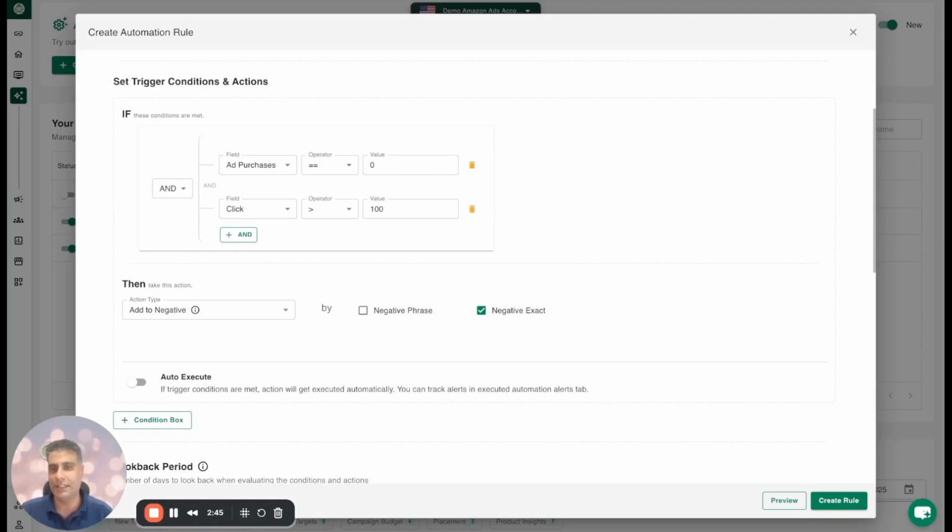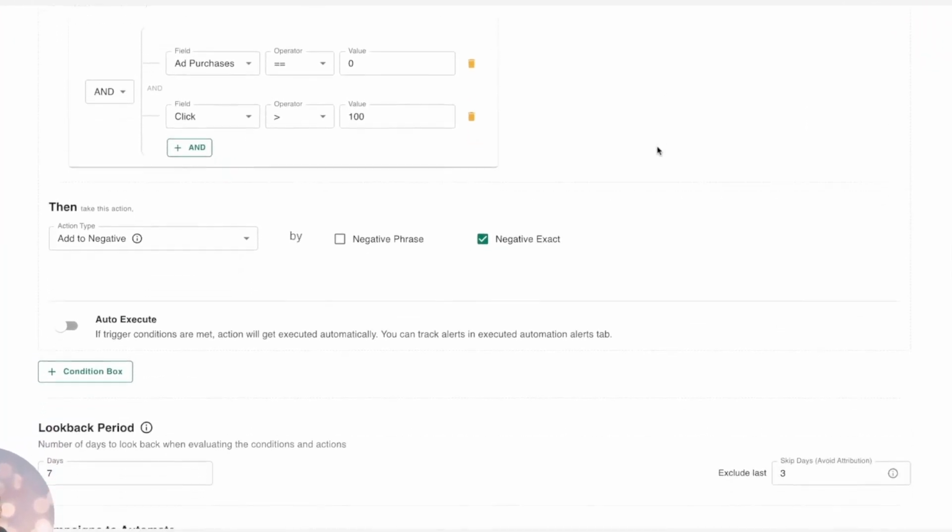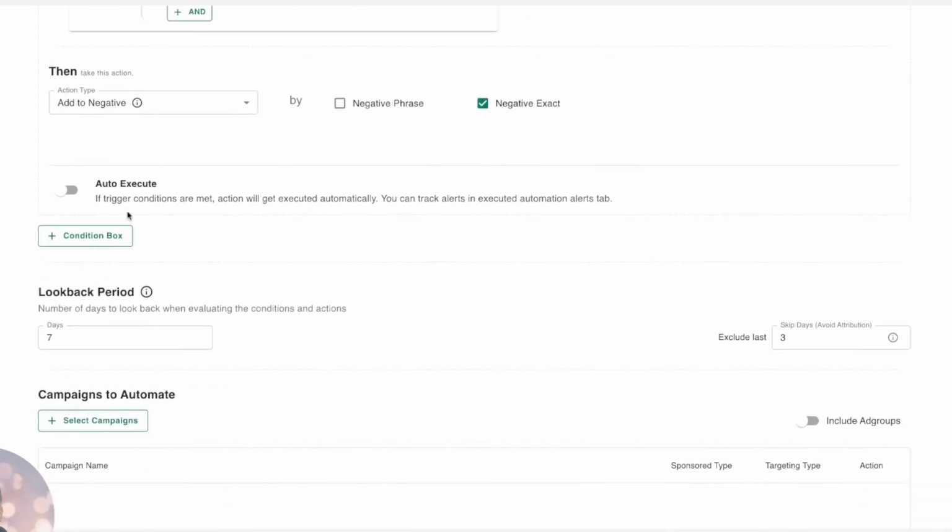Now, what this does is, instead of you or somebody from your team or your agency going ahead and downloading the search term report from the Amazon portal, which they might do, or you might do, let's say, weekly, and then analyzing it and figuring out the search terms where this is happening, and then going back into the Amazon ads portal and adding these as negatives one by one, instead of that, you will set up this rule.